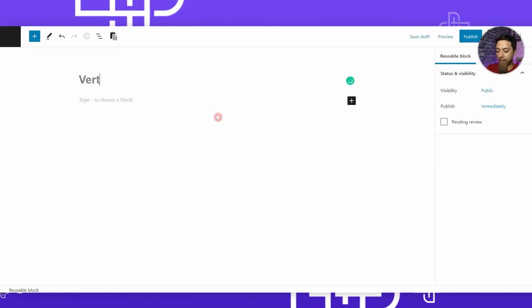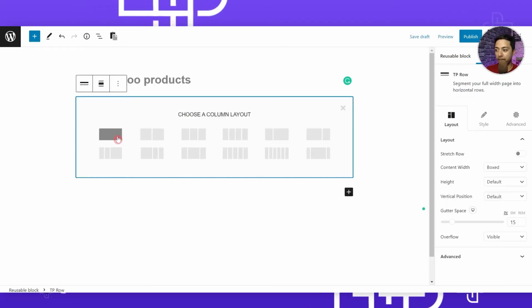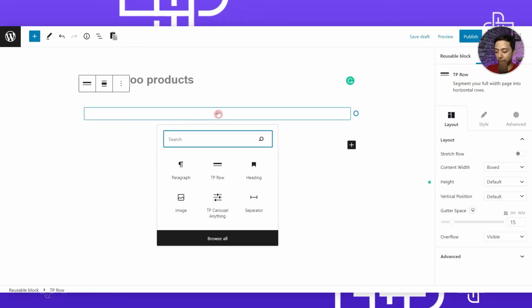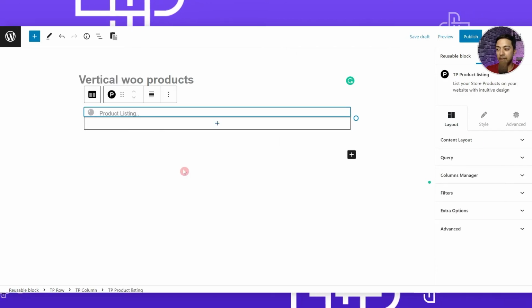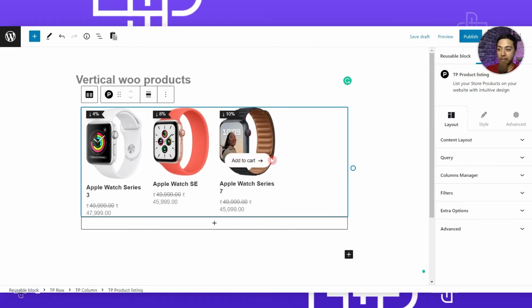And let's call it vertical Woo products. We will start by adding a row column. Let's use a single column layout. And in this, we will choose TP product listing block. Let's select this. And this is going to load our WooCommerce products.